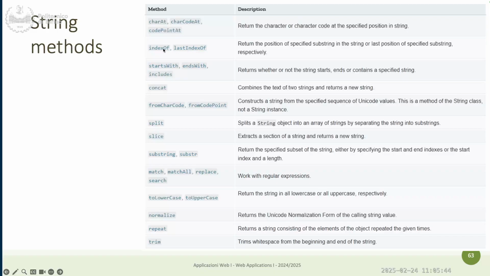Index of searches a character instead of a string; includes, starts with, ends with, classical operations. Concatenation is the same as the plus, but these are methods to be applied on a string. Interesting are these three: split, splice, and substring. But substring is easy. It returns a substring of the string with a starting point and an ending point. So we extract a substring.